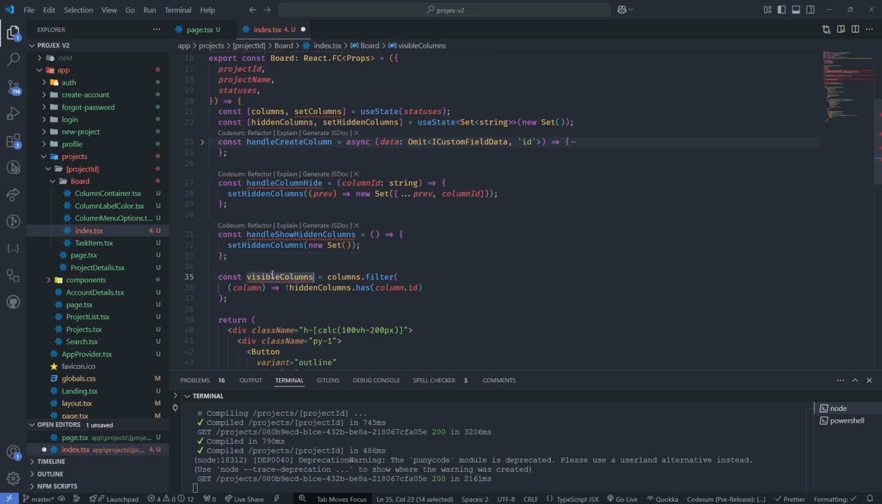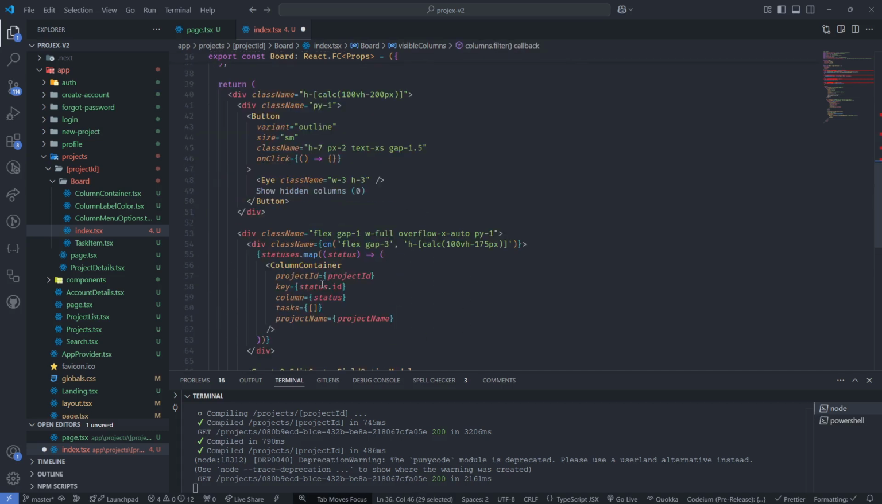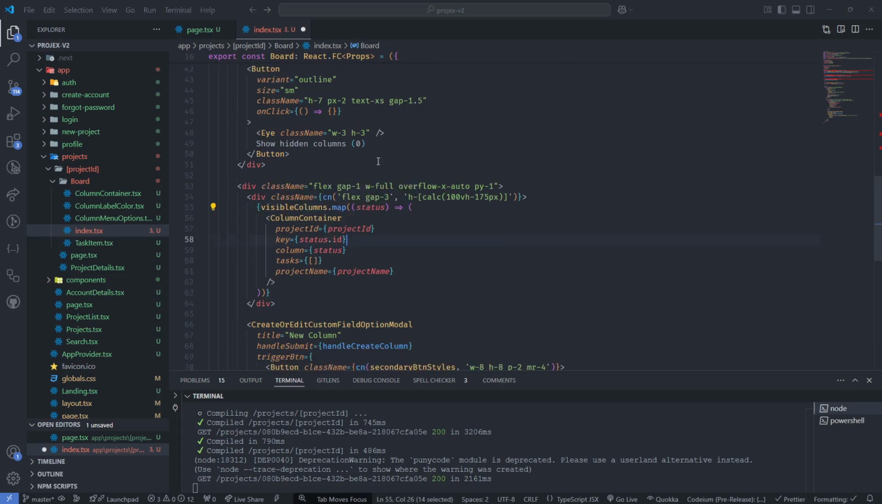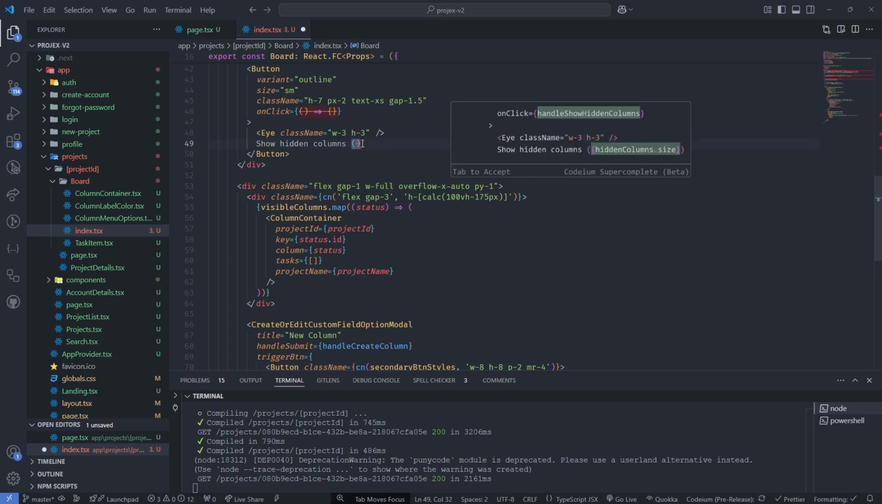And down here you can also see that I am doing visible columns, right, which is columns.filter, and then hiddenColumns.has(column.id). So I am doing a filter, filtering out the hidden columns, which means here we're going to use visible columns. All right, and then here, instead of putting a 0 here, we can say columns.size.